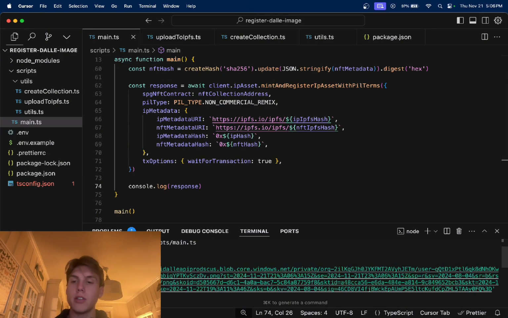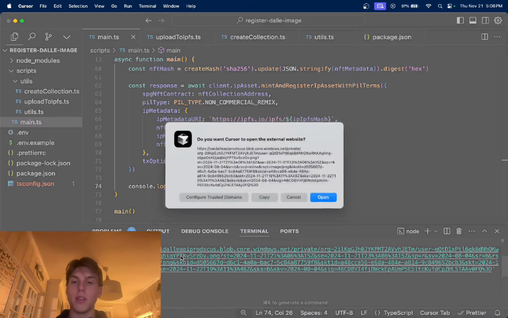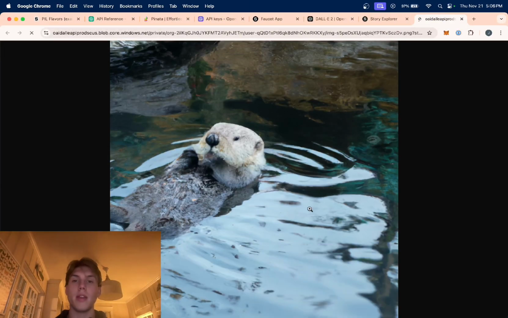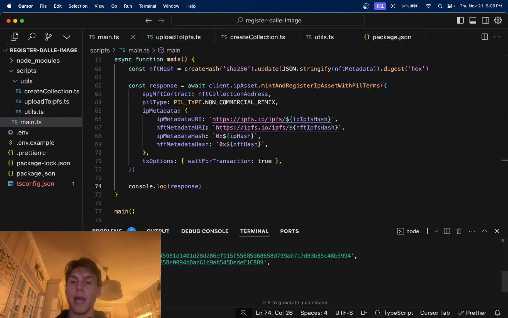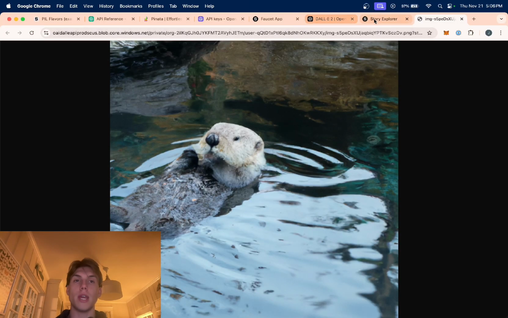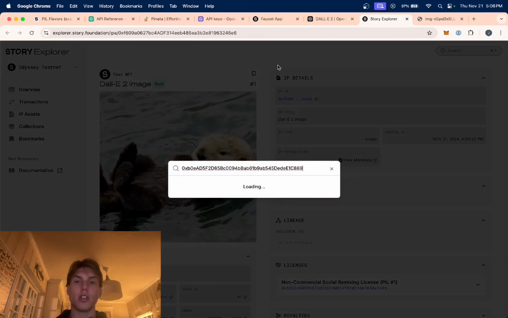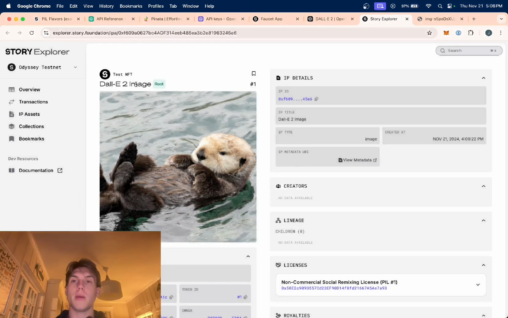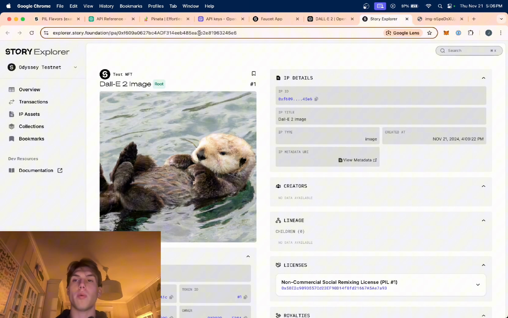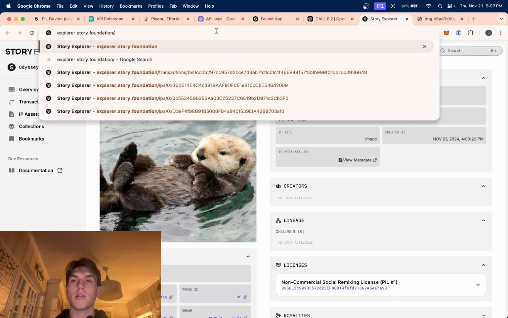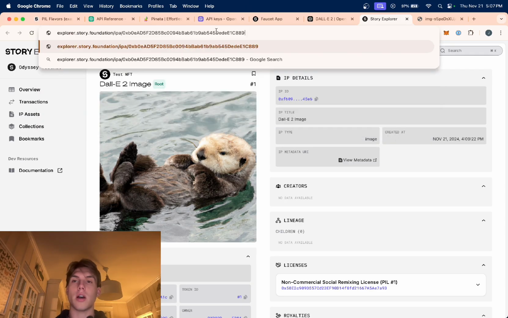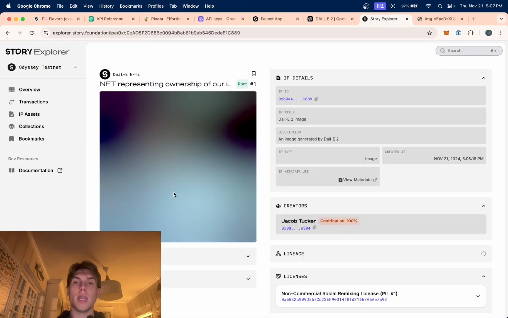All right, so we can see that it generated the URL, and we can actually take a look at this. So if we open the URL that it generated, this is the image that got generated by DALL-E. And then if we keep scrolling down, this is the transaction hash and IP ID that was generated from Story. So if we copy this IP ID and go to the Explorer, we're going to paste that into the search bar up here. And it says no results found, but probably because it hasn't loaded yet. But what we can do also simply is just go to explorer.story.foundation/ipa/that IP ID. And if we wait, there it is.